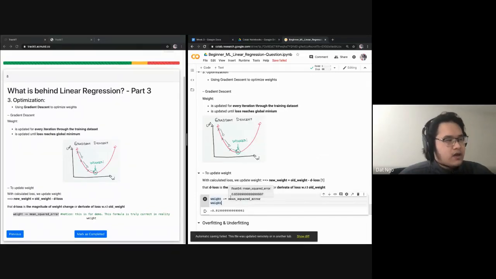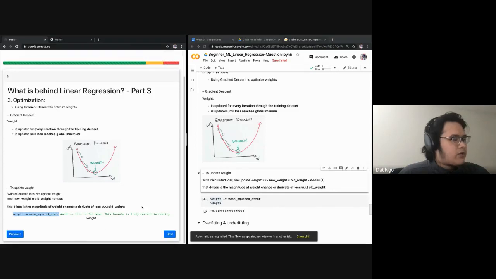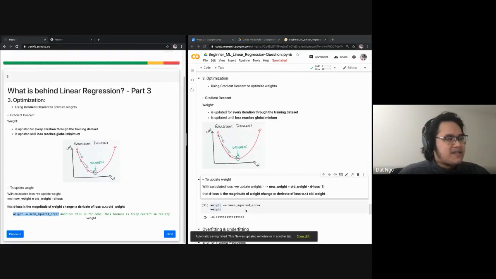So here we just finished 3 steps in training a model. We make predictions, we compute the loss or the cost, and then we optimize using gradient descent. Those 3 steps are combined together in order to train a model. Whenever you hear someone saying that they train a model, actually they are doing math right here. Do you have any questions regarding optimization in gradient descent?